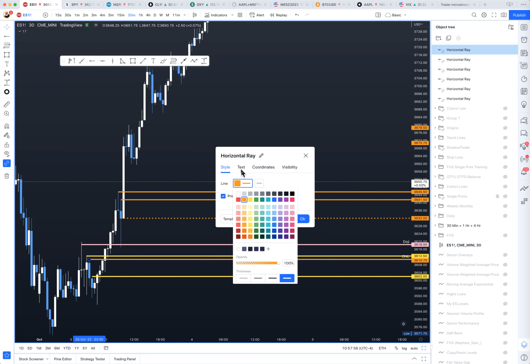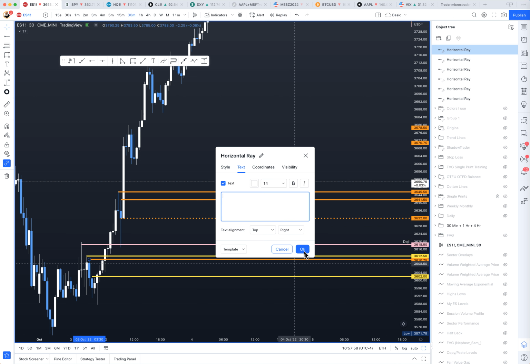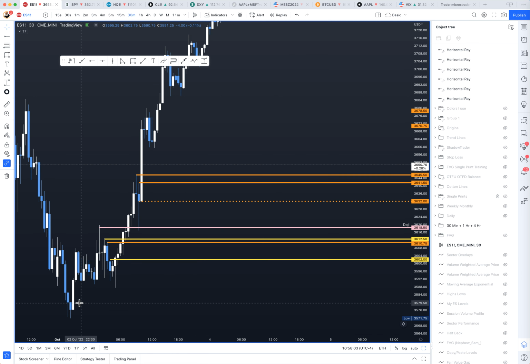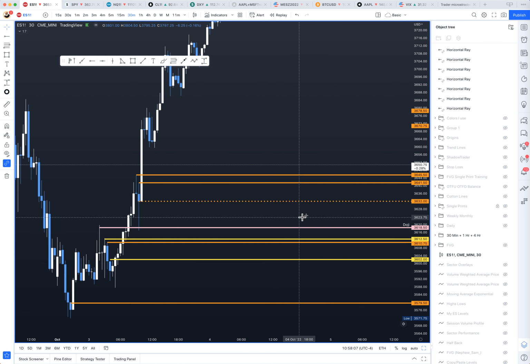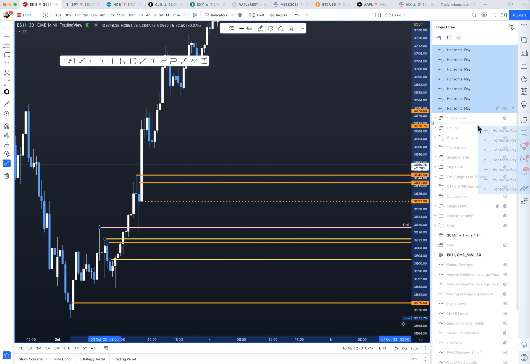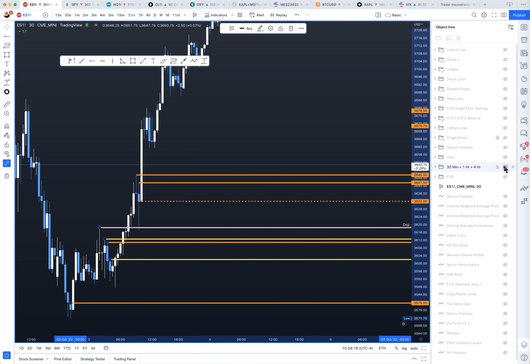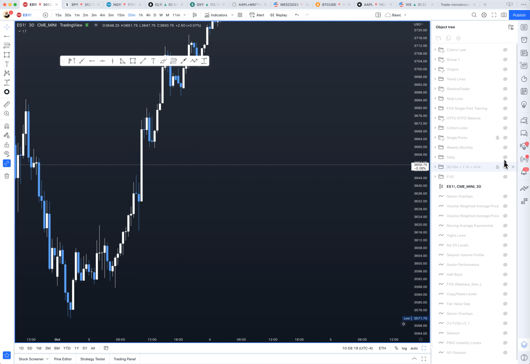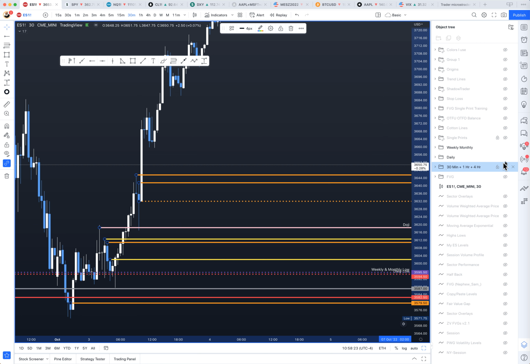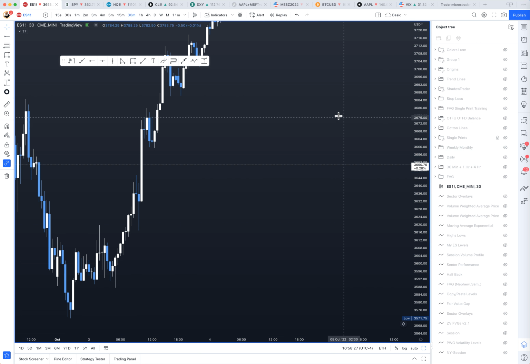I'm going to make this orange. I'm going to delete that and put that there, so I know I got a 30-minute level right there. Ooh, and I got a 30-minute level way down here, which is nice. Okay, then I'm going to take all these items and put them in my 30-minute to 1 hour folder, turn it off. Now I can turn those on and off. I can add my daily, weekly, and 4-hour lines very simply. And I can take them back off very simply.